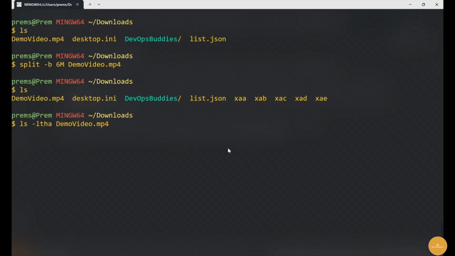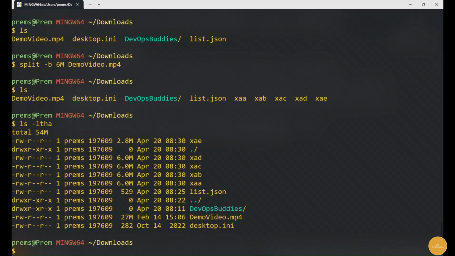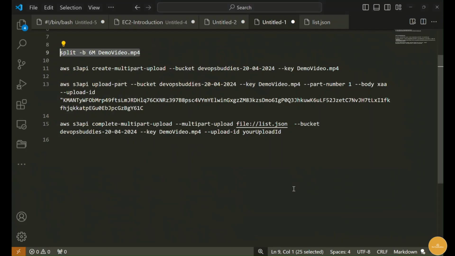We can check these chunk sizes. You see the chunks of size 6, 6, 6, 6, and the remaining leftover portion. The chunks are created as xad, xac, xab, xaa. So the next step: now we have our file in small pieces.